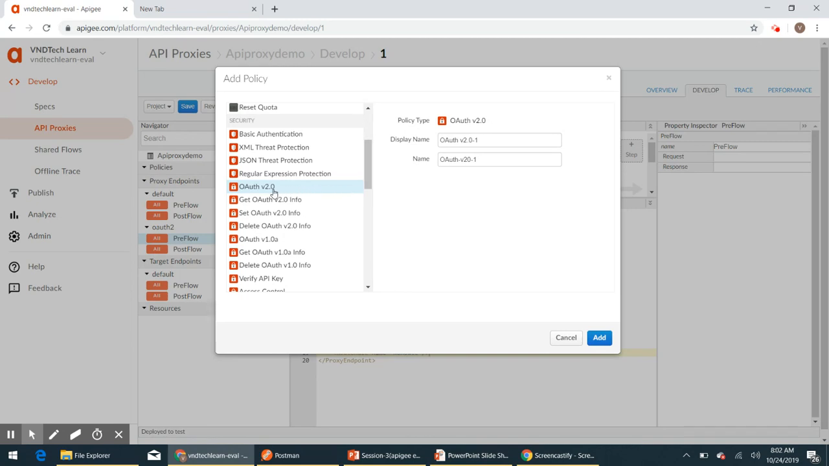But for now, we are interested in generating access token using client credentials grant type. So we'll have to use OAuth 2 policy here. Select that and name it as OAuth-v2-generate access token. You can give any meaningful name you want.